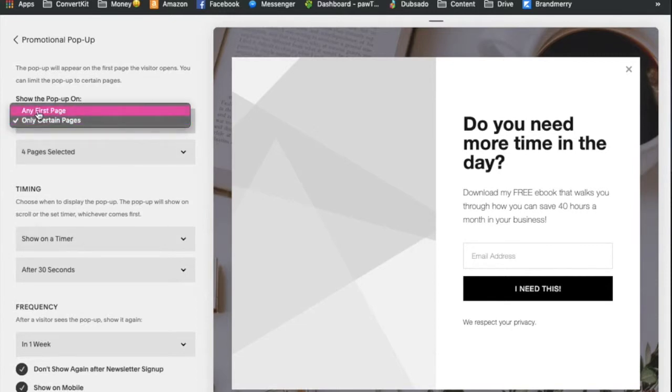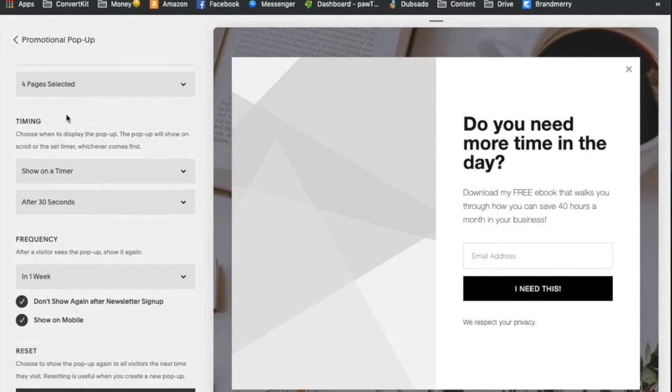Alternatively, you can have it show up on any page that they land on first. But again, if they happen to come to your website from a sales page, you want them to stay on the sales page. Don't distract them. So I wouldn't put it on sales pages, but it's totally up to you.